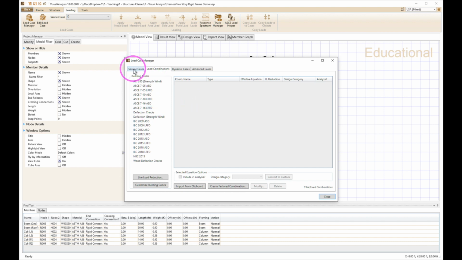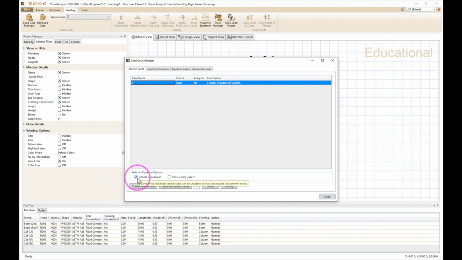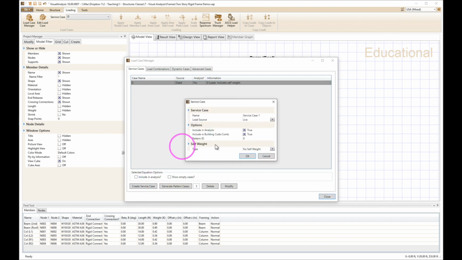Now if we go to our service cases, by default we have a dead load, and it's included in the analysis. For our purposes here, we're just going to turn that off and keep this really simple. We're going to create a service case called gravity. And this includes our dead loads and live loads. Notice the load source here. This does not matter for our purposes. This is elements of the program you're not going to be using. So it'll just be gravity.